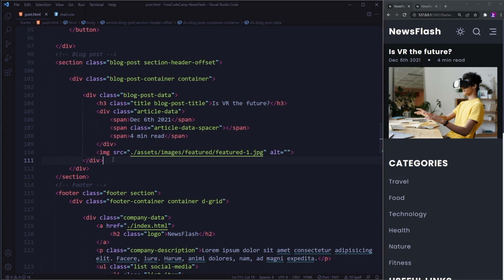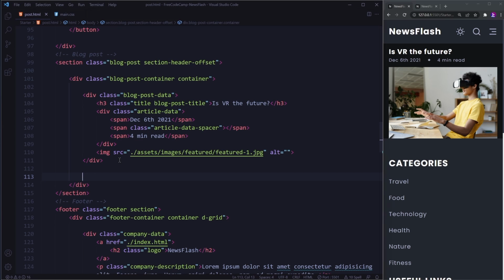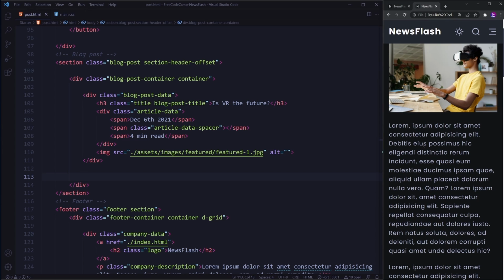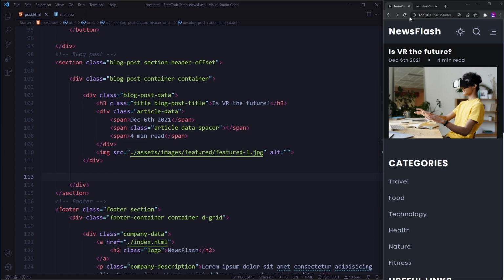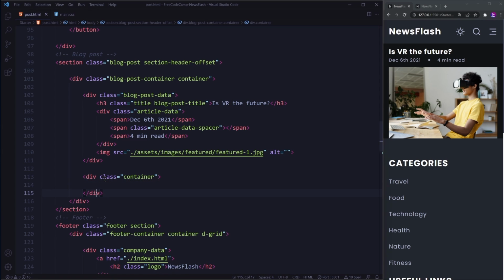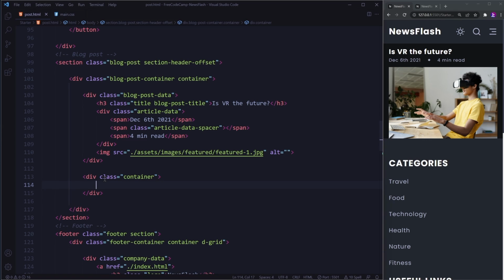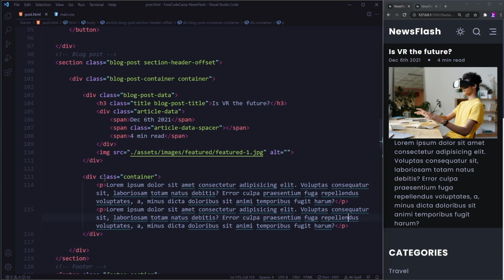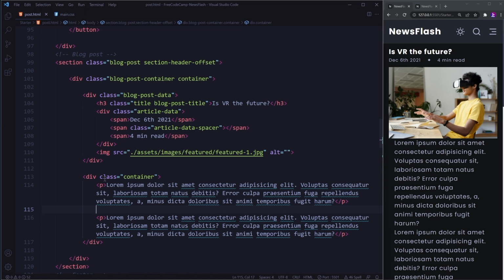So this one is going to be for this one. Let's go underneath. And in here, we want to have an inner container because we want to limit this even further when we're on larger screens. So we will have a class of container here applied to a div. And inside of this div, we are going to have a p tag, some dummy text, and then we can just repeat that underneath. Let me just add some separation here so that the text is more readable.